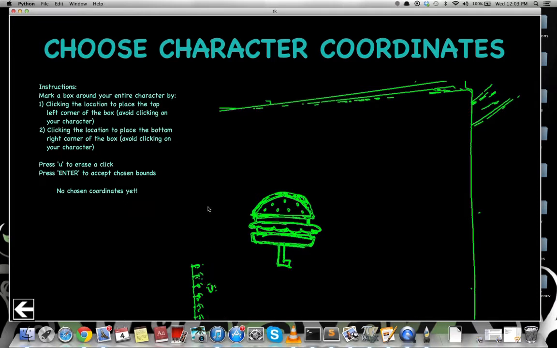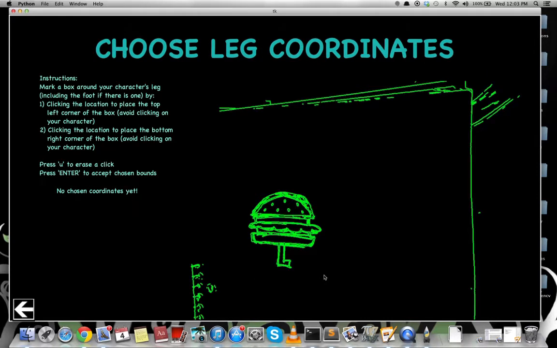So the first thing you need to do is mark out a box around your entire character. So you would click the top left of your character, then the bottom right. Here I have a box marked out to show you exactly what you have clicked. If you have made a mistake, you can press undo to erase one coordinate or both. If you do like your coordinates, press enter to accept them.